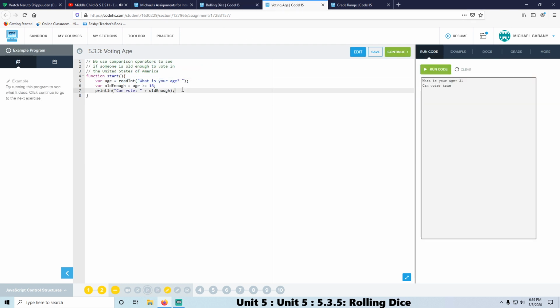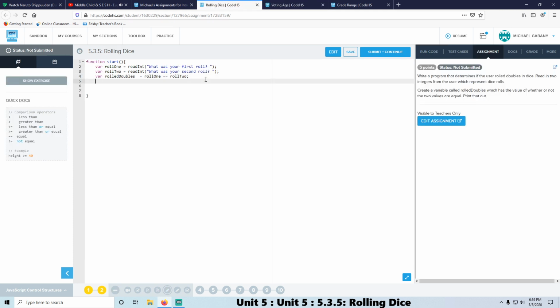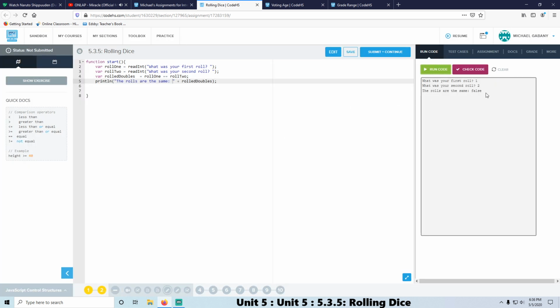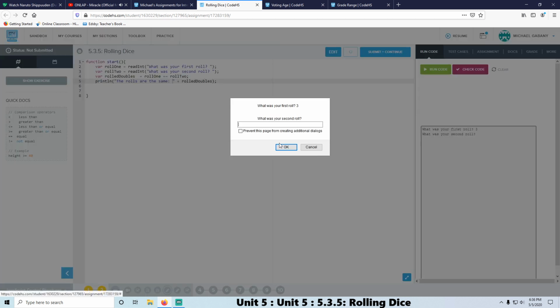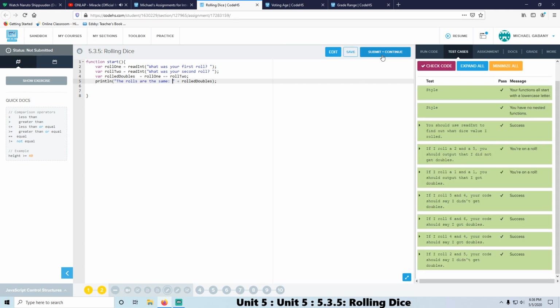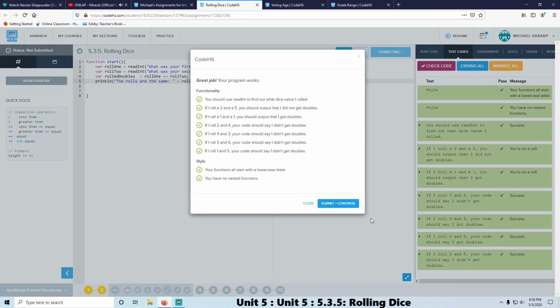And then we are going to print that out. I'm lazy. That will be roll doubles. Print, the rolls are the same. Let's run this code. I did a 1 and a 2. That says false. Okay, let's do a 3 and a 3, and that turns true. Check the code. Everything's a success. You're a success for watching this and doing this with me. Submit and continue, baby. Let's go.